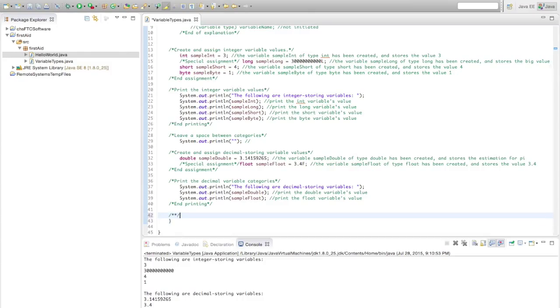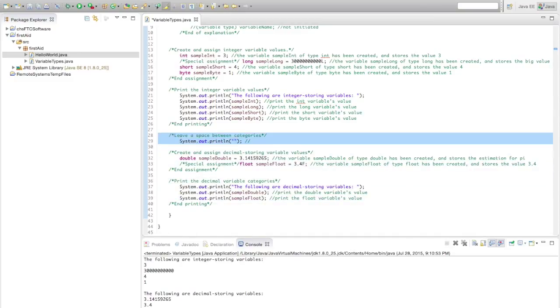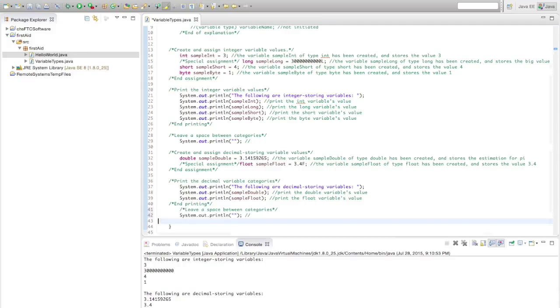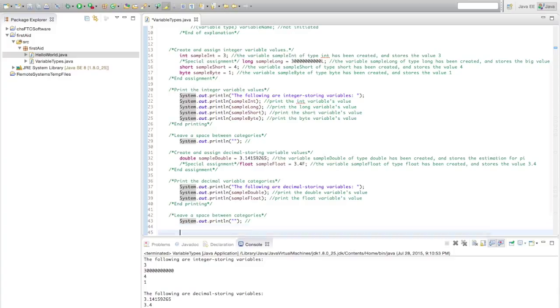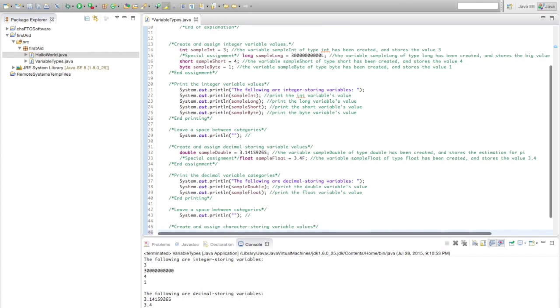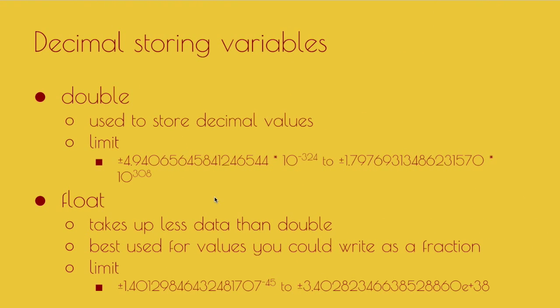Now we're going to be going into a few special data types. So first let me just paste this over here and create and assign character storing variable values. So this is where I'm going to pause on the code and let's move on.